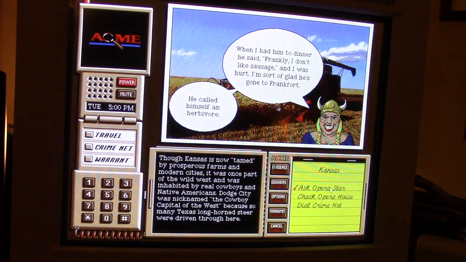Okay, let's ask the opera star. He called himself an herbivore, so he was a vegetarian probably. When I had him to dinner, he said, frankly, I don't like sausage, and I was hurt. I'm sort of glad he's gone to Frankfurt.